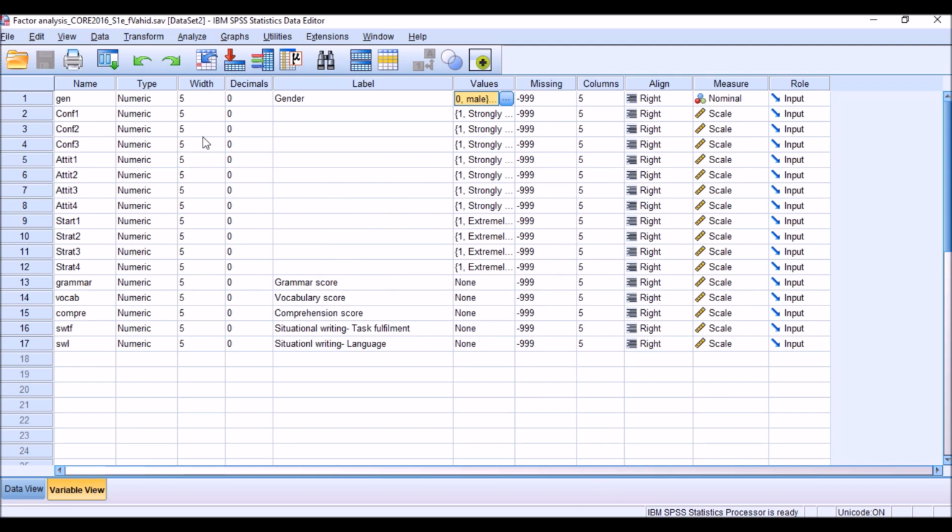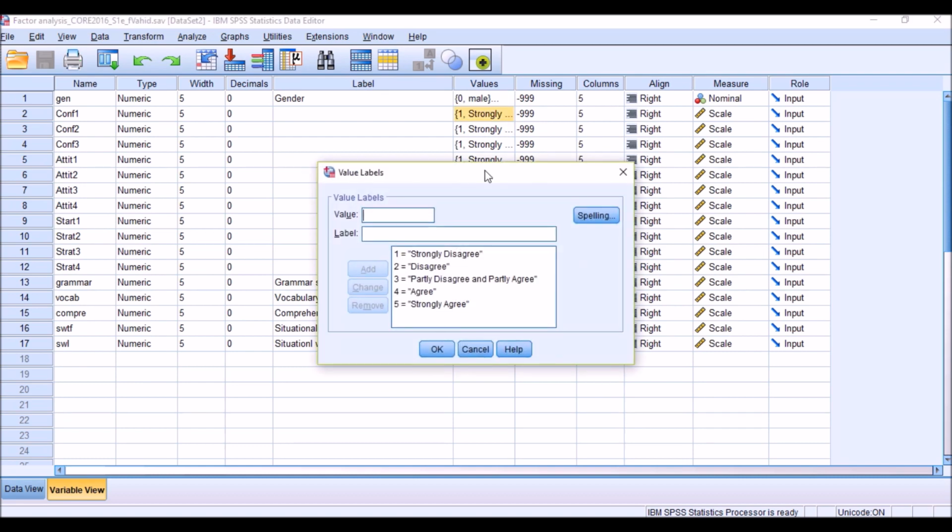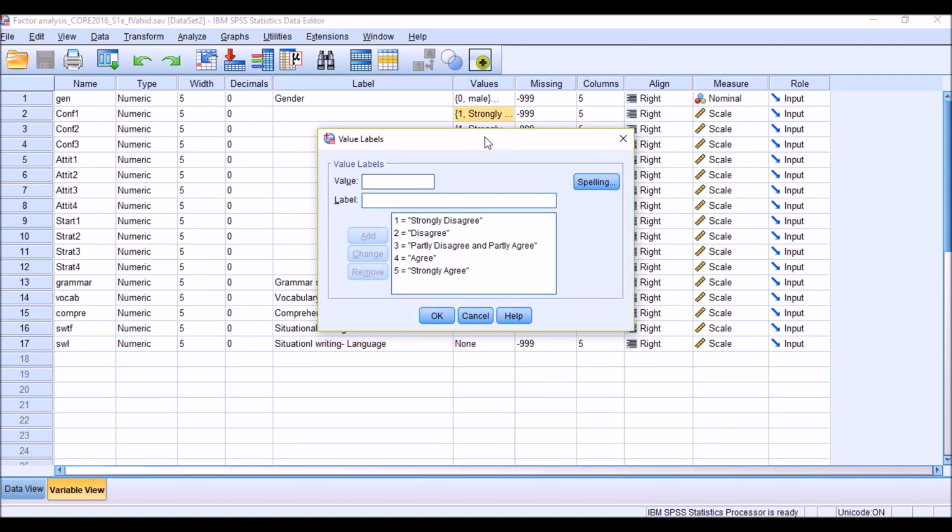Okay, and one last thing, I think I also should explain this very briefly. We have used a Likert scale in these variables, and as you see, the Likert scale ranges from 1 to 5.